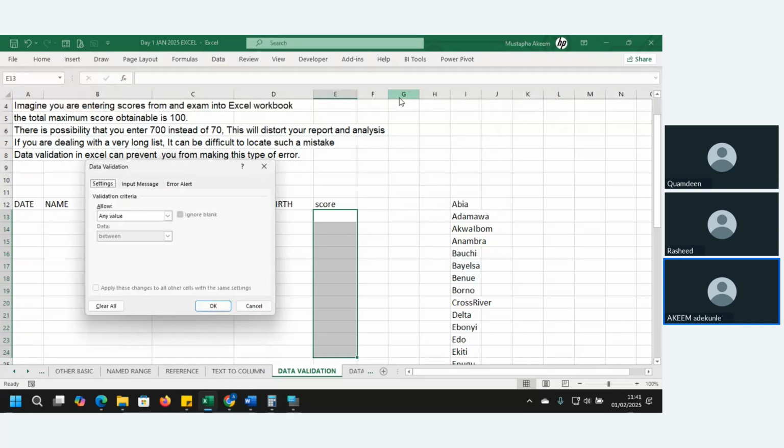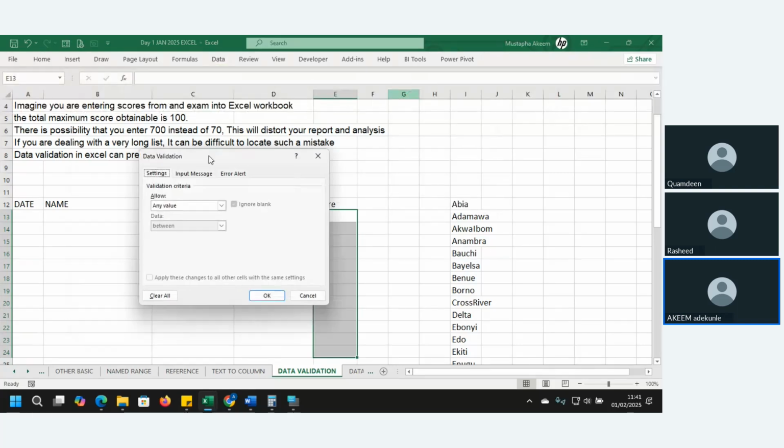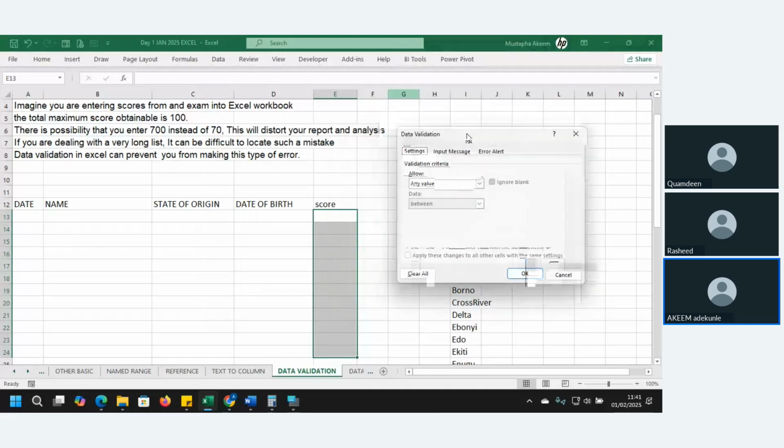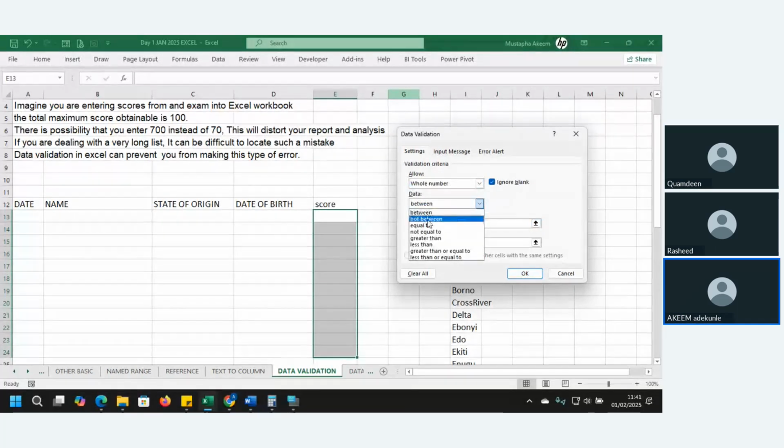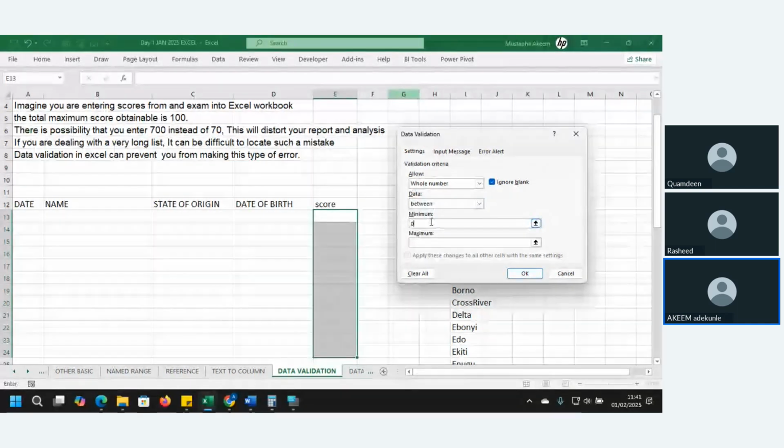Click on Data Validation. By default, any value can be entered into this cell. But now I want only numbers. I want a whole number entered. Whole number, what do you want? Is it between, or equal to, or not equal to, or less than? These are the options I have. But now I want to use between 0 and 100.